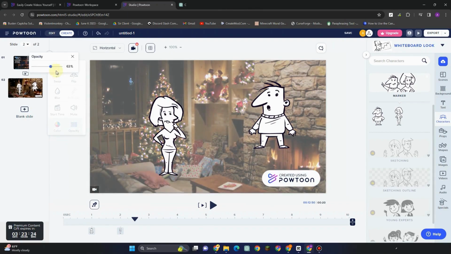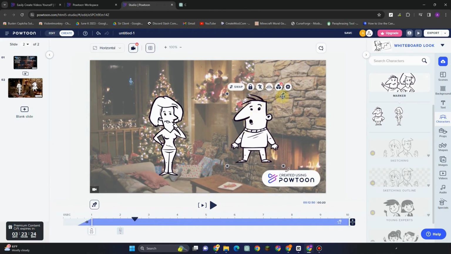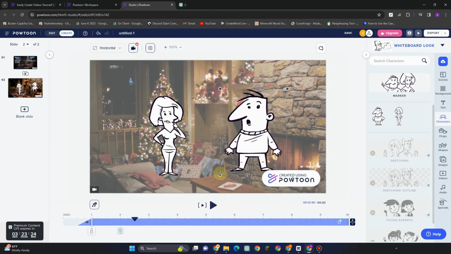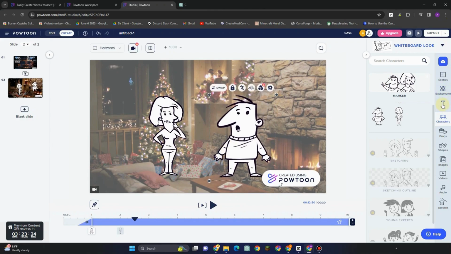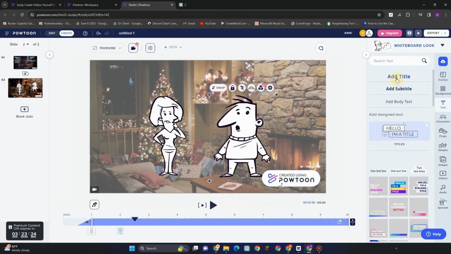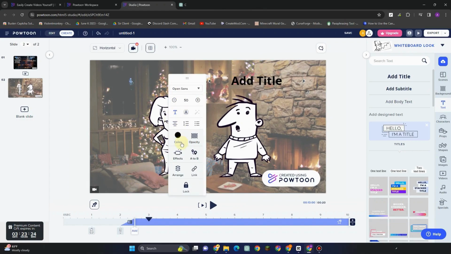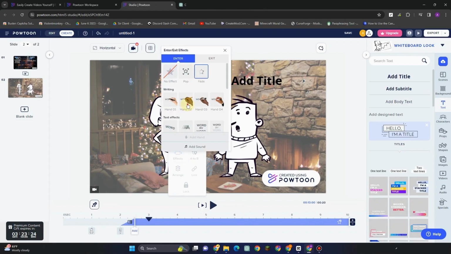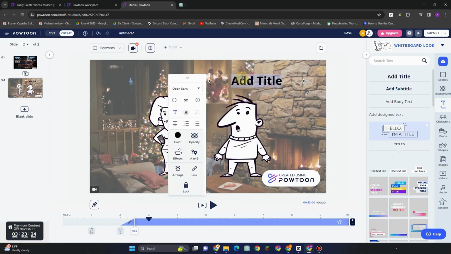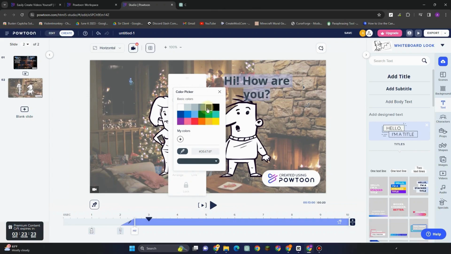Okay, so for the background, I already changed the opacity so that I want my viewers or audience to really look at these two characters here. Again, I can add a title from this area right here, and for the woman, I can add from the sign text and then change the effects. Also tap the gear icon to change the color, the font, alignment, opacity, effects, and the link. All you have to do is click the gear icon to change everything. Okay, so this is it.